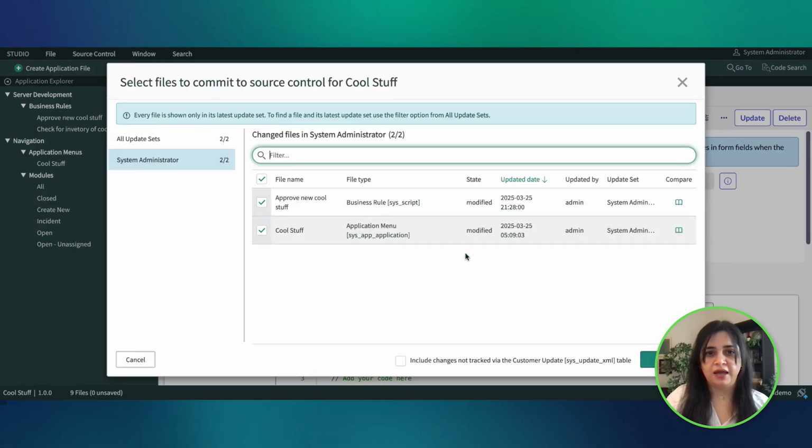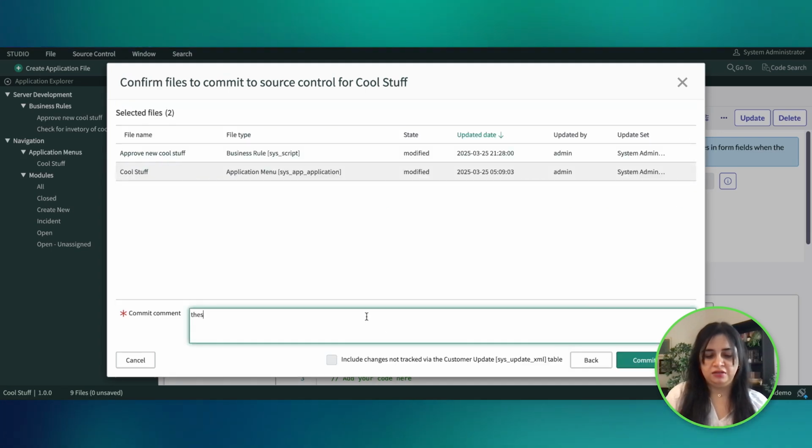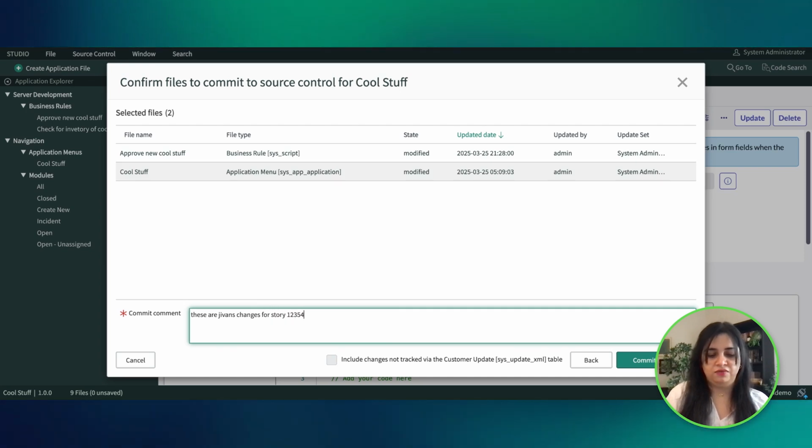So I made a couple of changes to this app. I'm going to continue, and I'm going to say these are Jivan's changes for story 1, 2, 3, 4, 5.